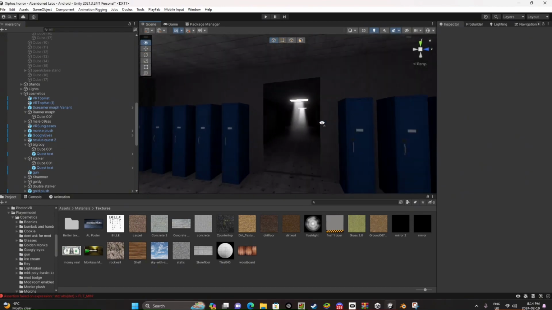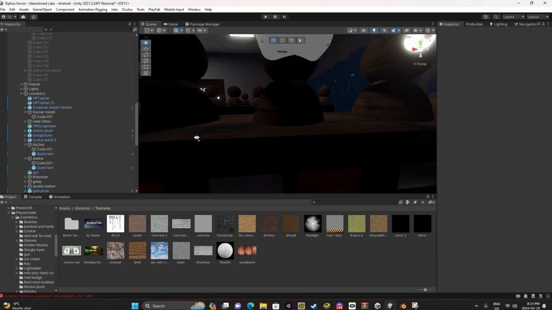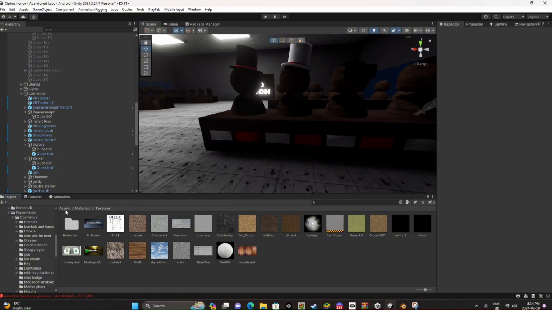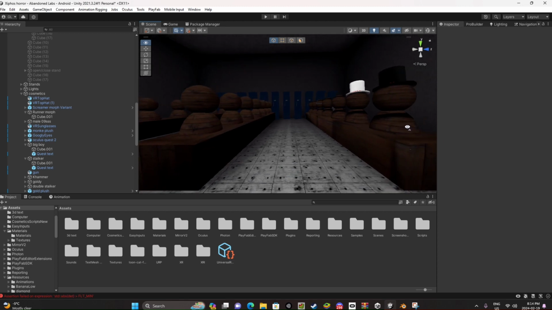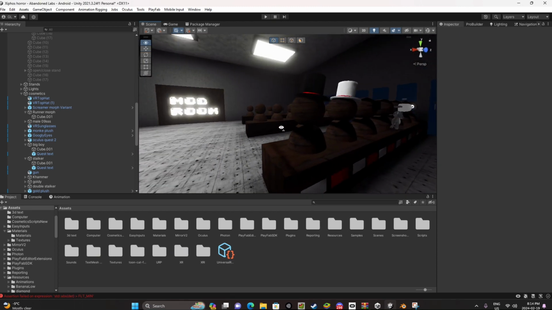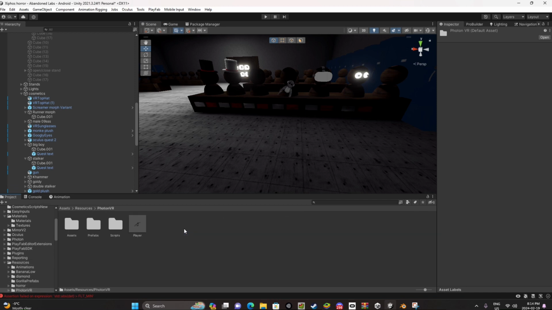In this tutorial, I shall be telling you how to add cosmetics. Because, you know, it's kind of easy, and without cosmetics, your game's basically not that good. No offense, if you don't know how to add cosmetics and you're making a game, you're lucky, because this is a tutorial. So, of course, you need to go to resources, Photon VR, and player.